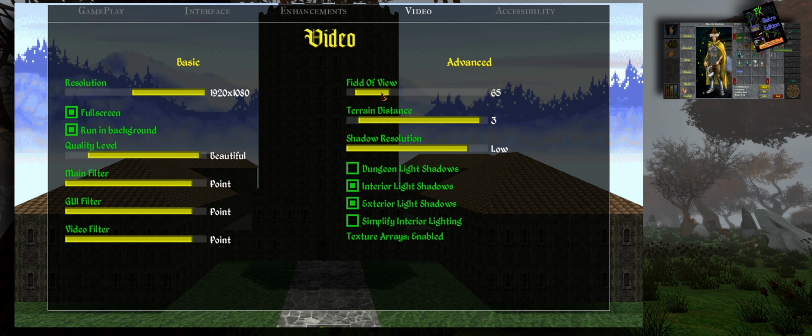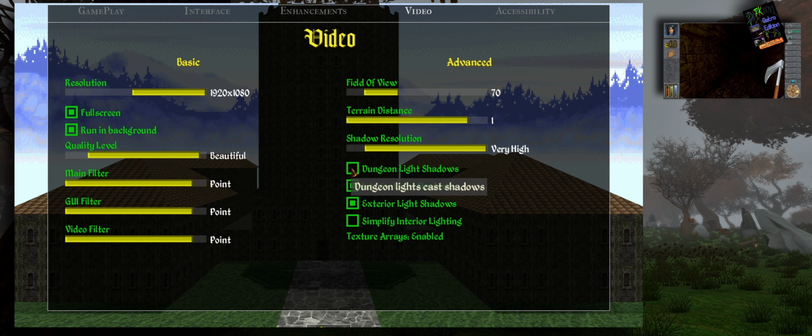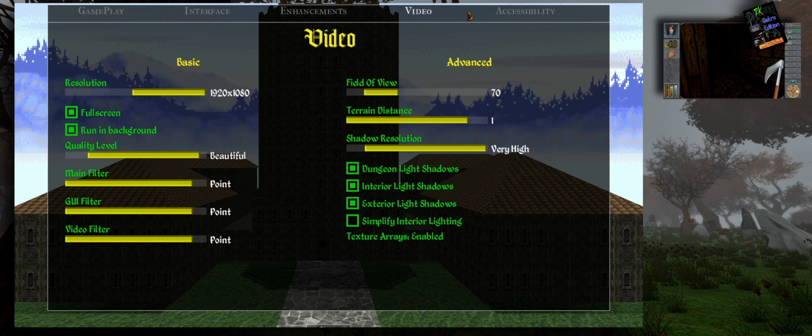A good field of view is 70, although that depends on your preference. And I set terrain distance to 1. The Dream mod recommends 2, but with over 100 mods I feel like I get better performance at 1, so adjust this depending on your PC's performance. Then set your shadow resolution to very high and turn on Dungeon Light Shadows.